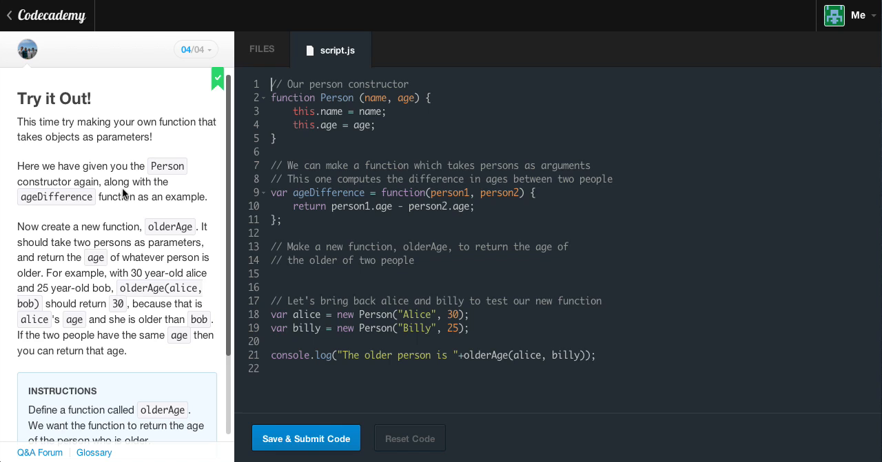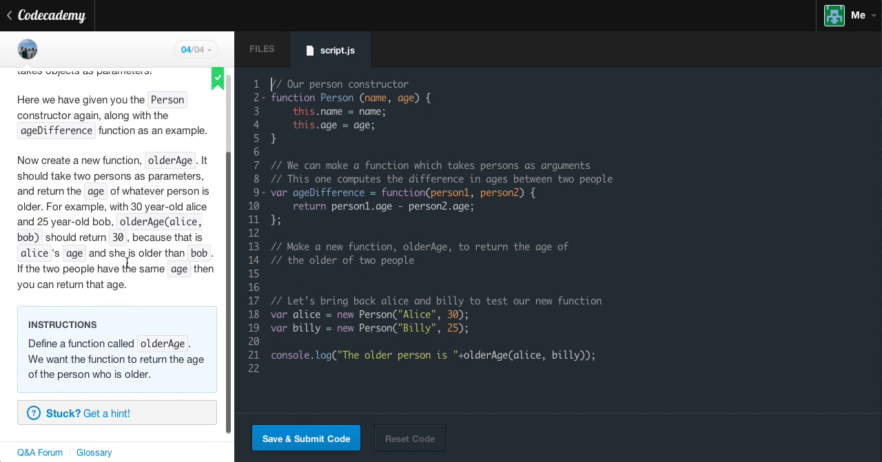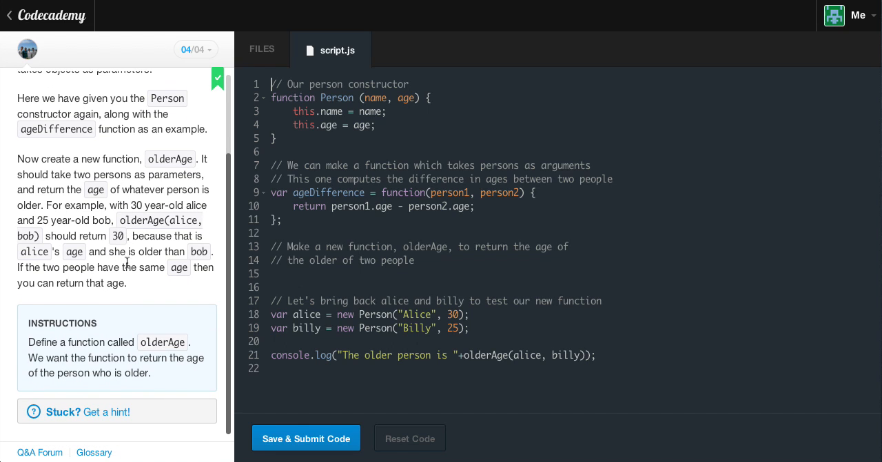If the two people have the same age, then you can return that age. So the instructions are define a function called olderAge. We want the function to return the age of the person who is older. Well, how do we do this? You guessed it, conditionals. We're going to create a little if tree, and we're going to have an if, an else if, and then an else, because we are checking three different states. Really, we're checking two, and then finally if they're the same, or if she's older, depending on how we're going to write it, we'll just put whatever we feel like needed.